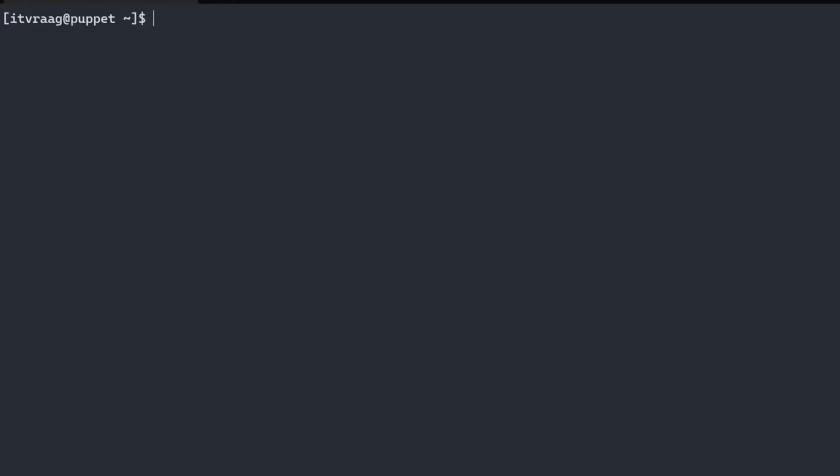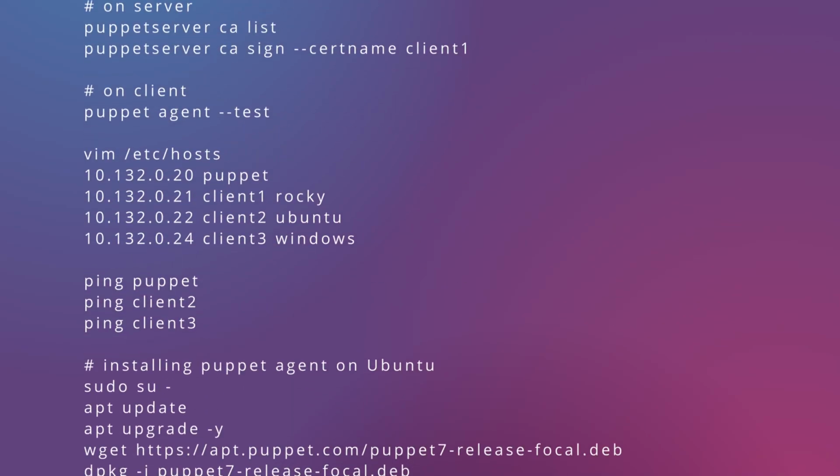Next, we'll install the Puppet server. SSH into the Rocky Linux with 2 GB of RAM, which we called Puppet, and then log in as root with sudo su dash. You can find all used links and commands in this video down in the description.